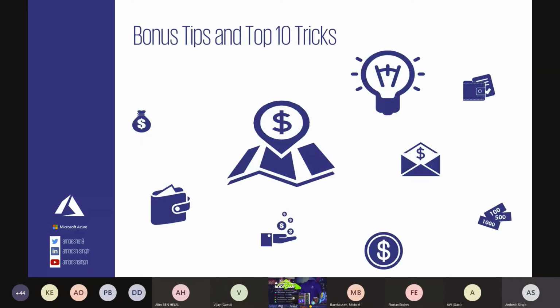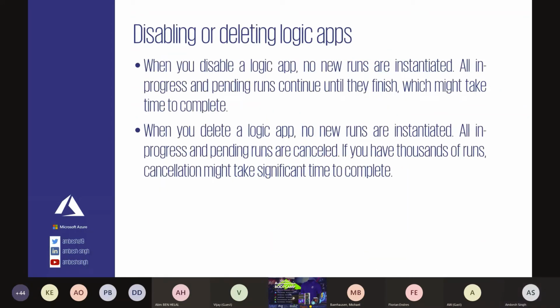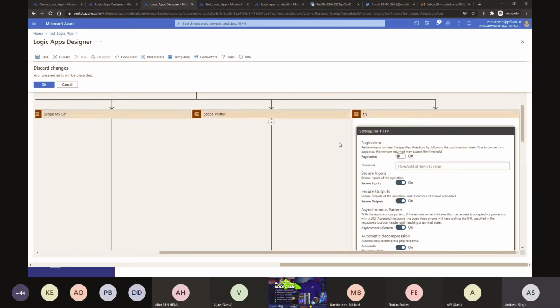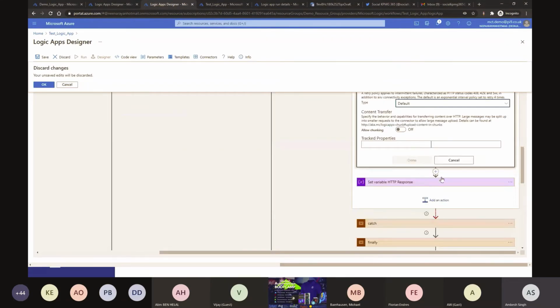Now, I would like to talk about some bonus tips, and the first one is regarding disabling and deleting a Logic App. If you are really not going to use a Logic App, my recommendation is to delete it, because even if you disable it, you are still paying the storage cost for that one. You could download the template, delete it, and then recreate it whenever you need it. But you need to disable it when you don't want to run your Logic App at those particular moments.